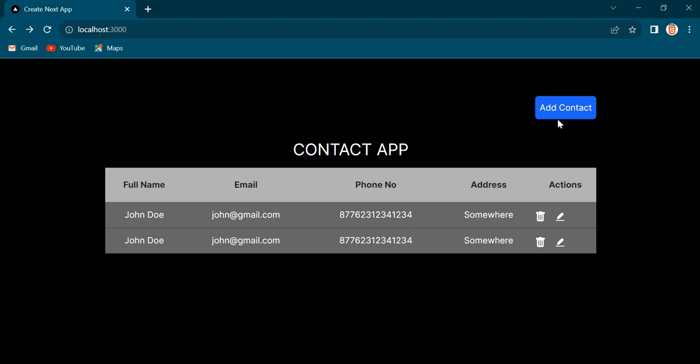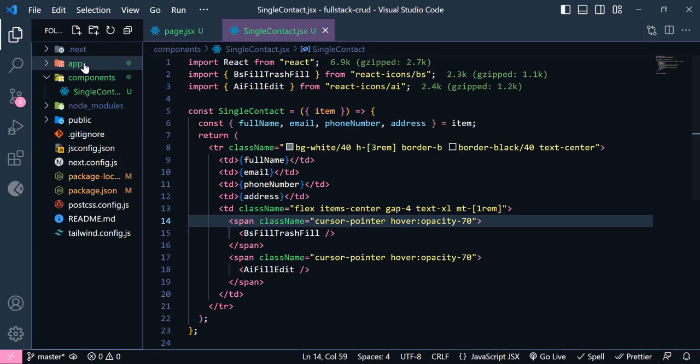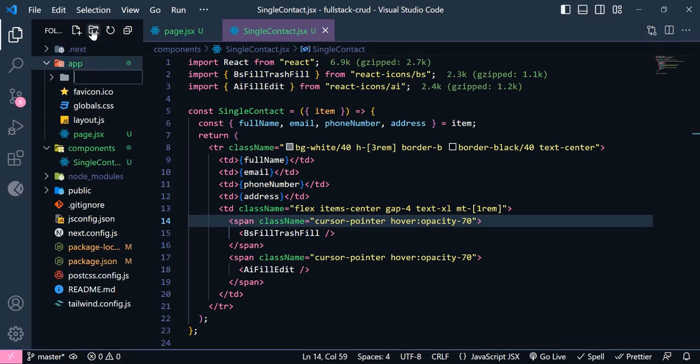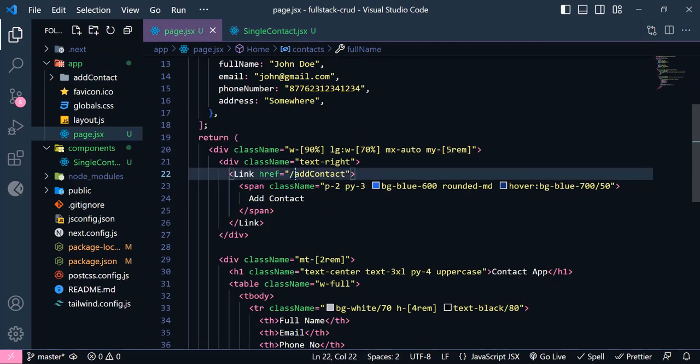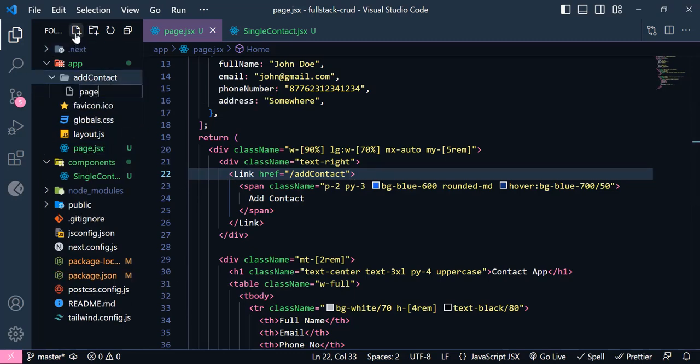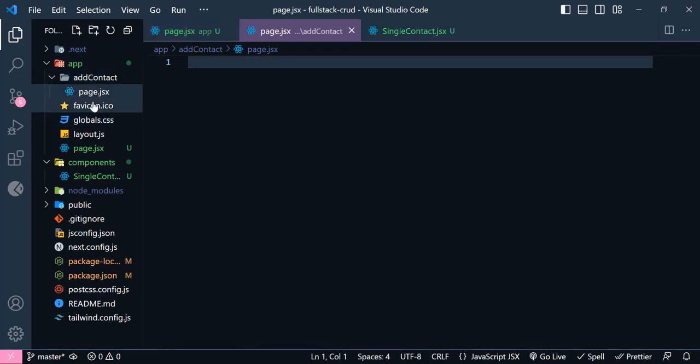Now let's make our form. So when I click this add contact, I will be redirected to a form page. Now let's make that form page. So inside this app folder, we need to have another folder, and I'm gonna call that add contact. So make sure to name it the same as this one, okay, because this is the name of our route. So inside here, if you wanna make a new page, just write page.jsx. If you write other names, it will not work, okay.